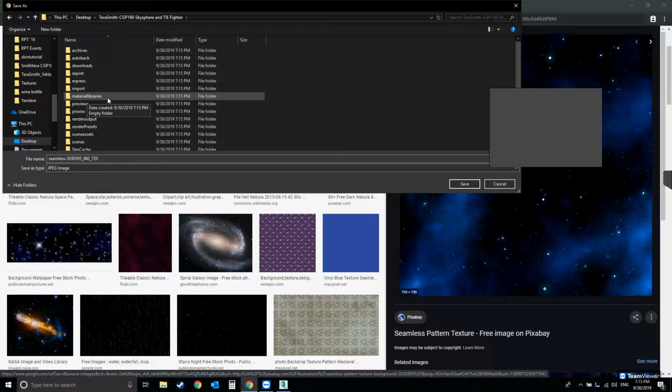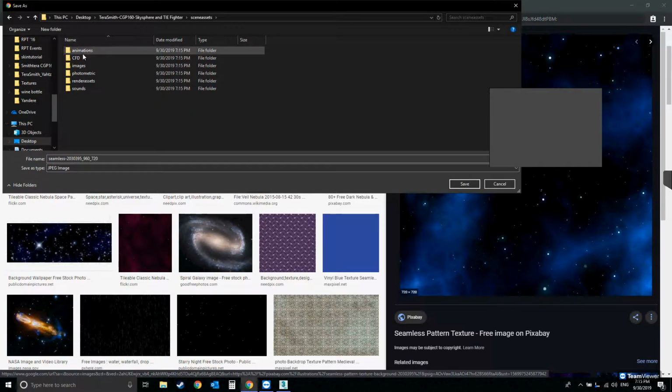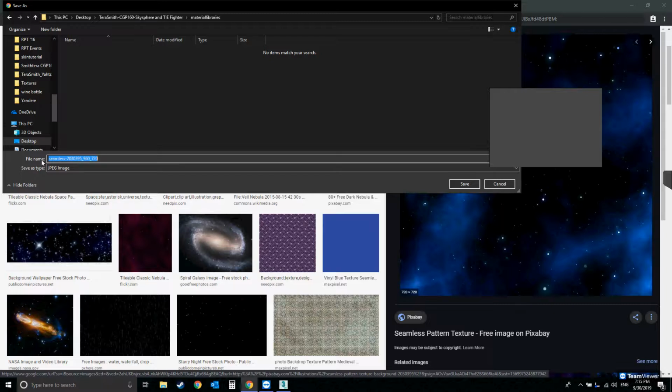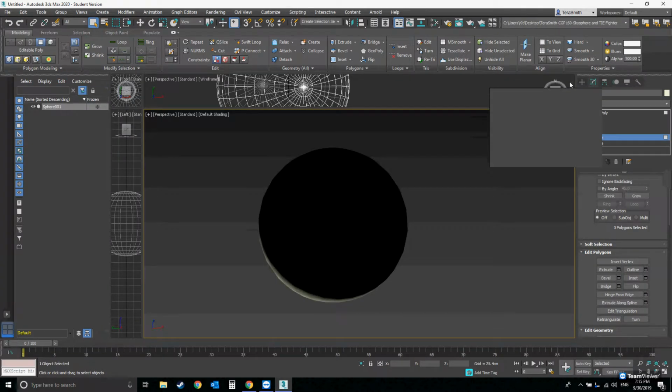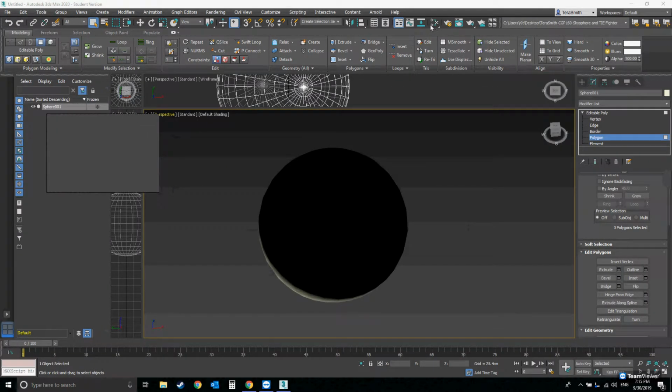And I'm just going to save it in material libraries. Some save it in scene assets and then images. I don't know. I put it in material libraries because that makes the most sense to me. As long as it's in there, I'm not going to worry too much about it. I'm just going to name it so that it's obvious. And then save. And let's see if this actually works.